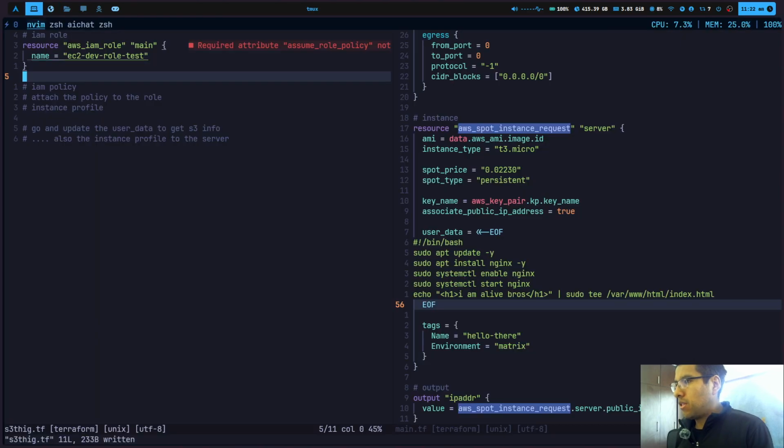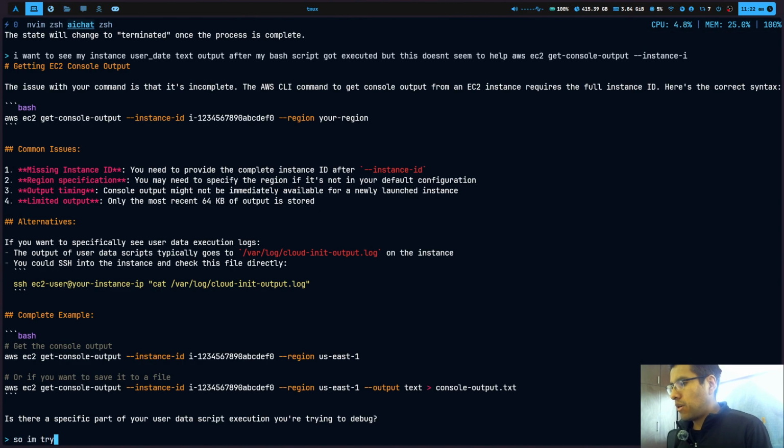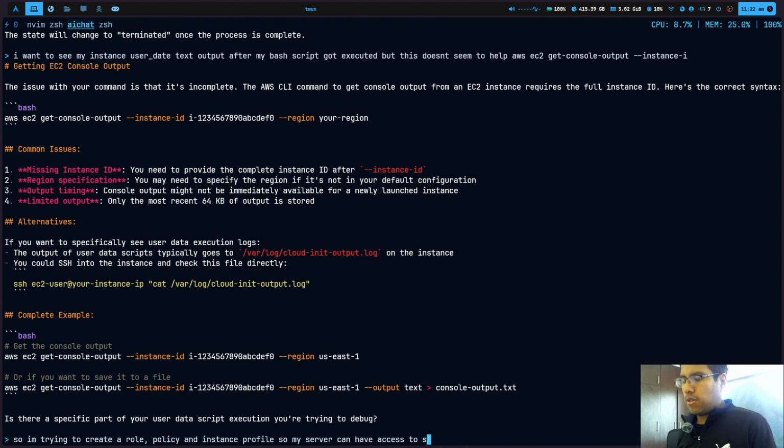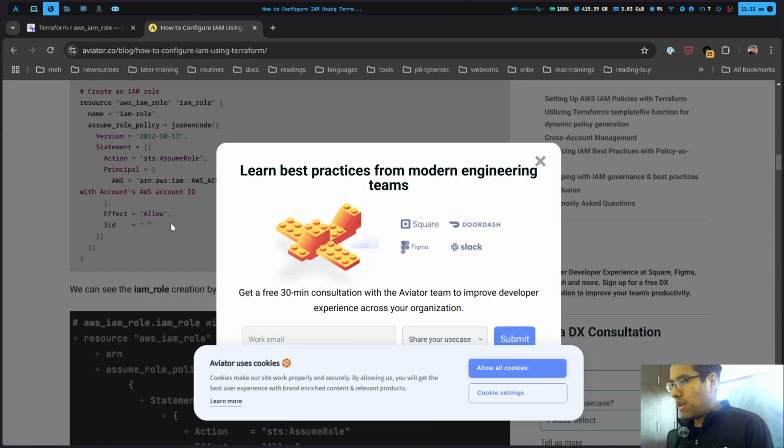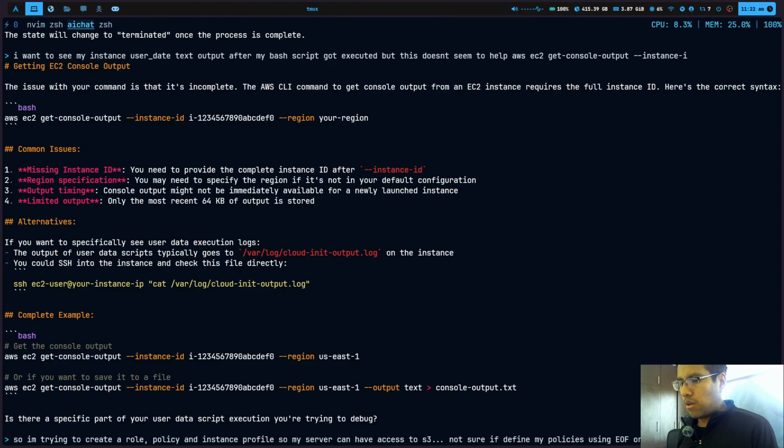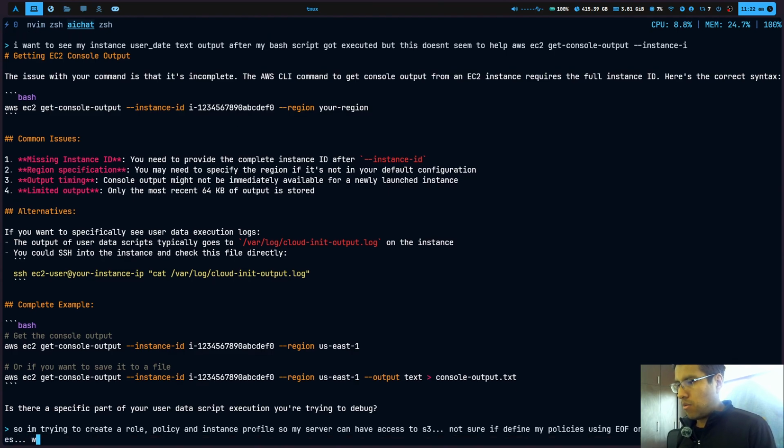Okay. Let's ask my little brother. So I'm trying to create a role, instance policy and instance profile so my server can have access to S3. Not sure if I should define my policies using a new file or JSON encode to manage my policies. What are the differences and what are the benefits?